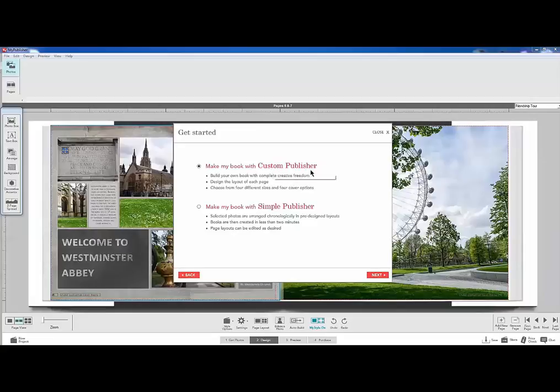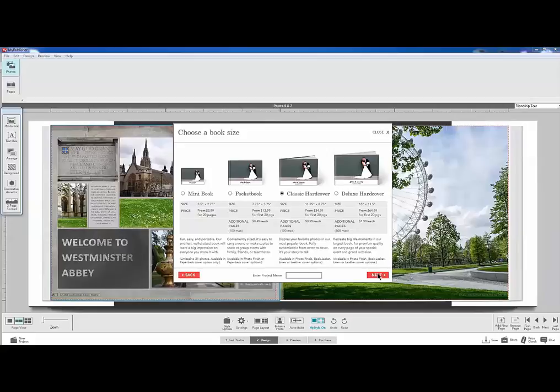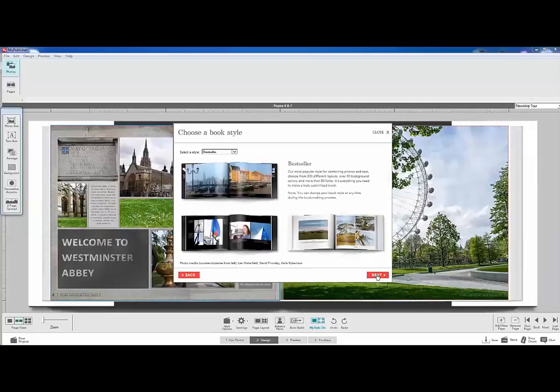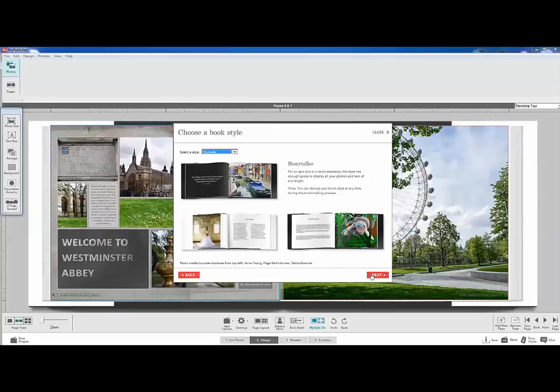I will choose Custom Publisher because I want to build the pages myself, and Next. And I will use the classic hardware. This is the 11.25 by 8.75. They do have other sizes that you can explore as well. Classic hardware, Next. I like to use the Storyteller myself. The wedding and the other templates down here have pages on them for you, or embellishments on them for you, and we don't want that, so I'm just going to go with Storyteller. And Next.